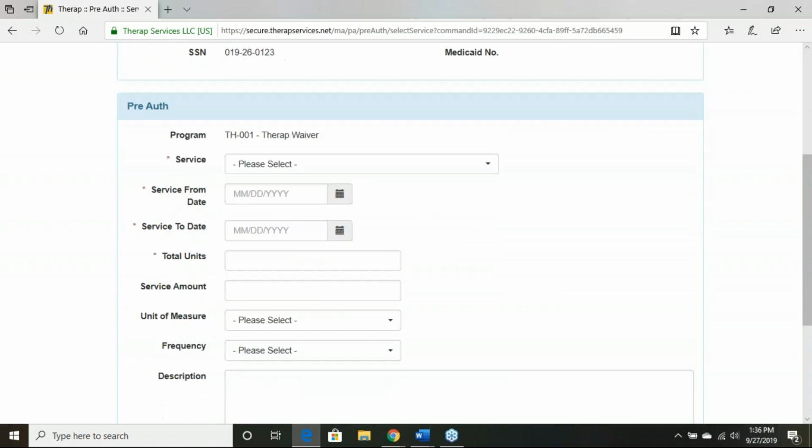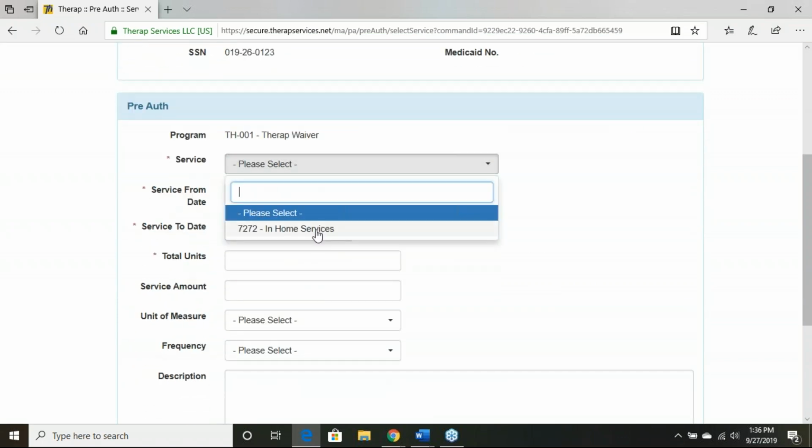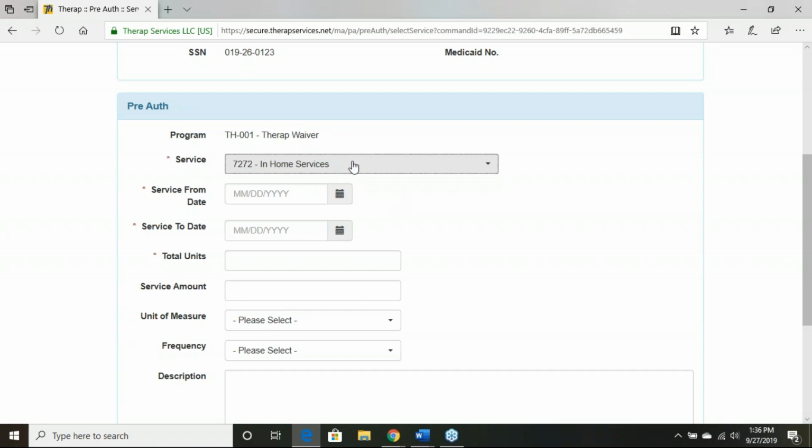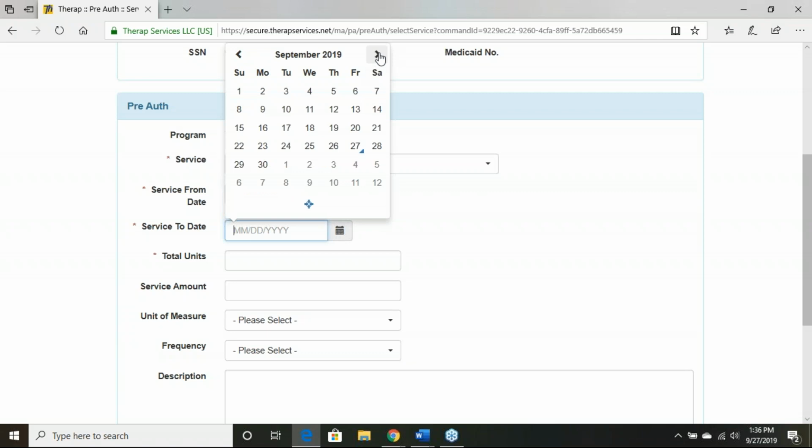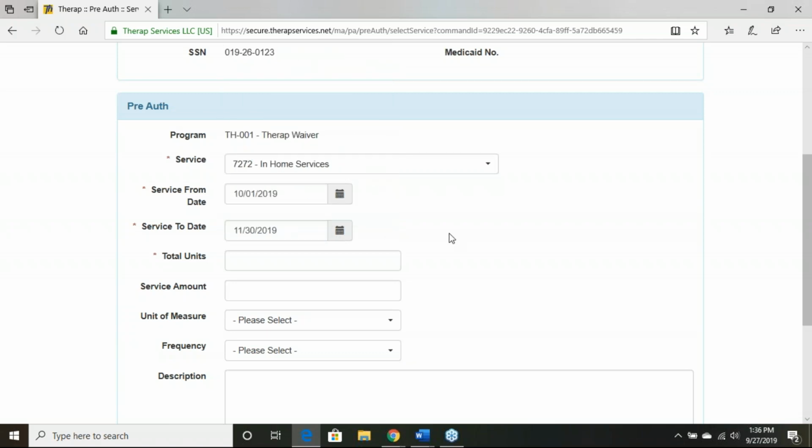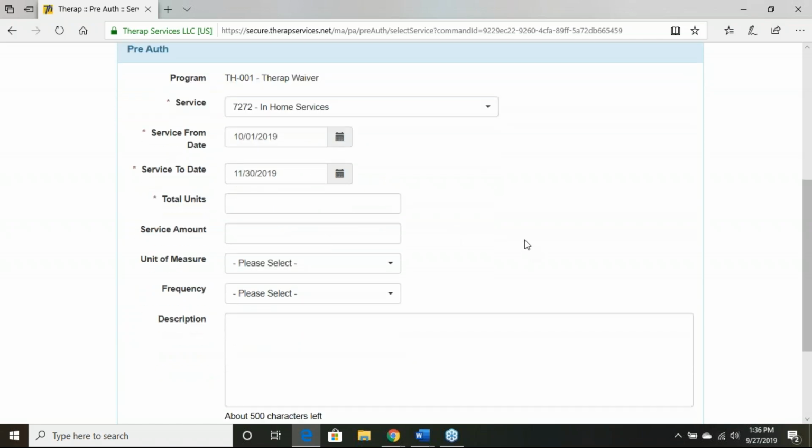And then it's going to ask me for my service. I'm just going to say this is in-home services, and now I'm putting in the dates. Maybe this is good for 2 months, so it's just good for October through November. A lot of yours you can be sending and they're good for the entire year.